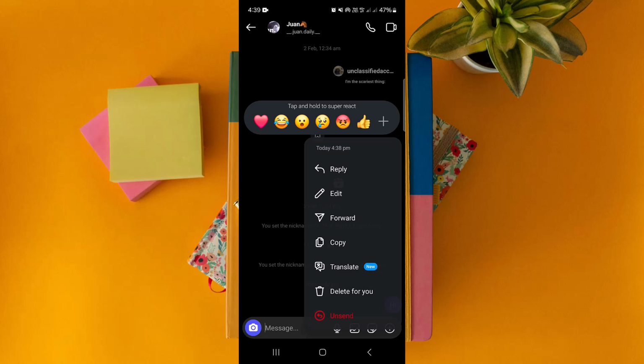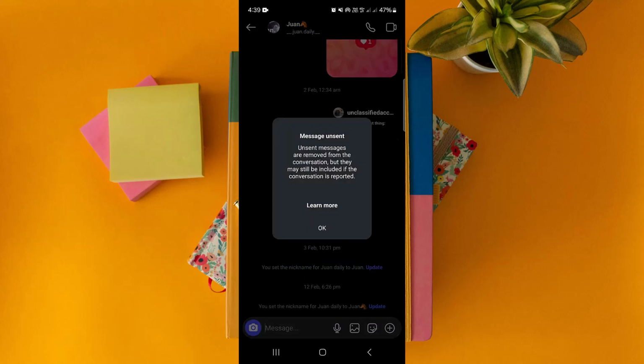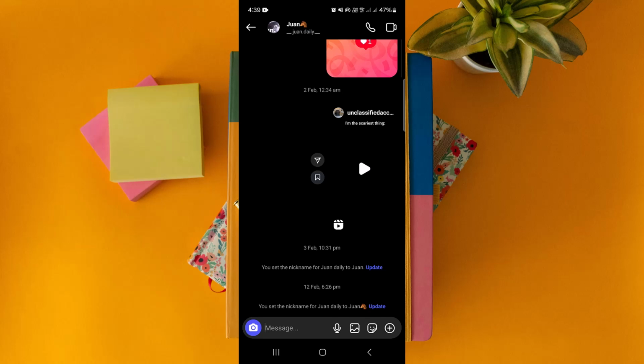If you just tap on delete for you, then the message will be deleted from your side but not from the other side. But if you tap on unsend, it will be deleted from both sides. So I'm just currently tapping on unsend and the message is unsent from both sides. So yeah, this is how you can delete Instagram messages.